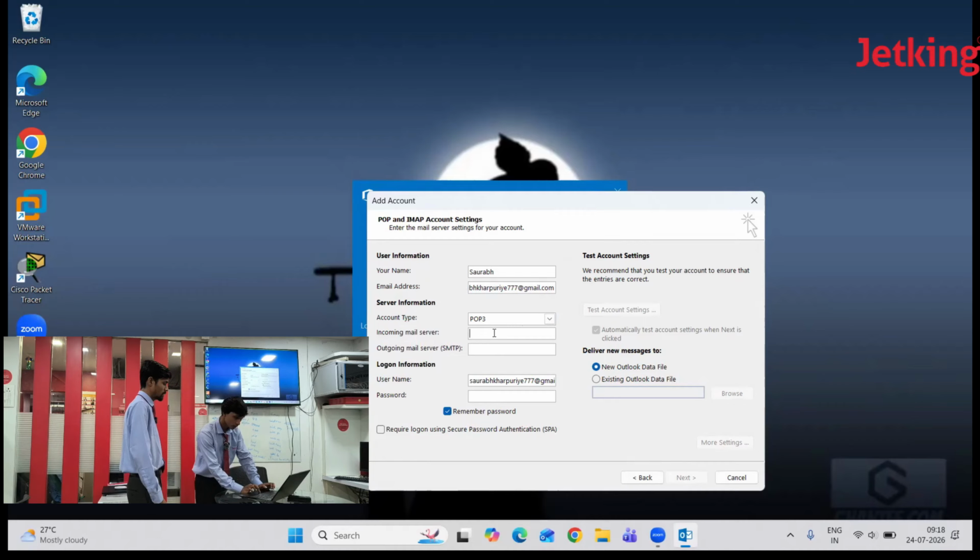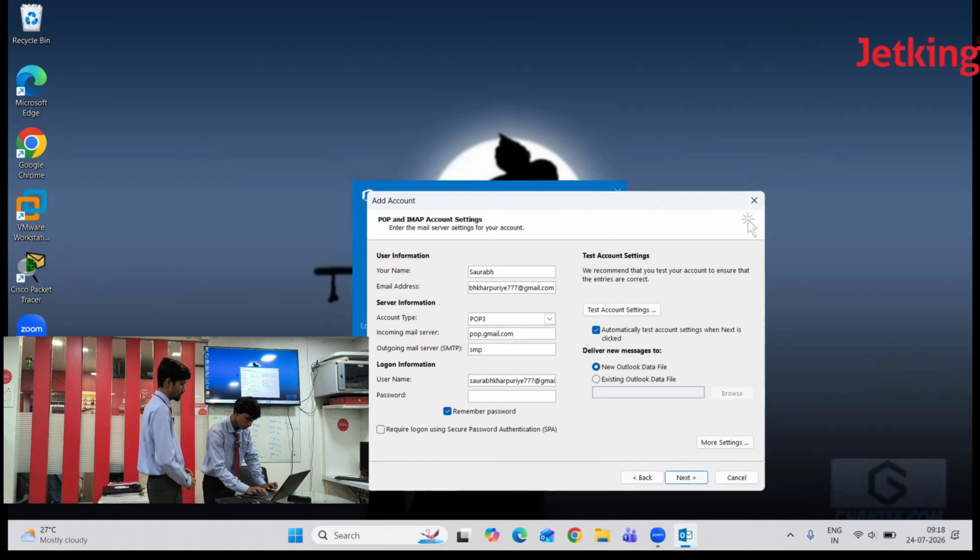And here we have to enter incoming mail server. For that, we write pop.gmail.com, and in outgoing mail server, we have to write smtp.gmail.com, and we need password.